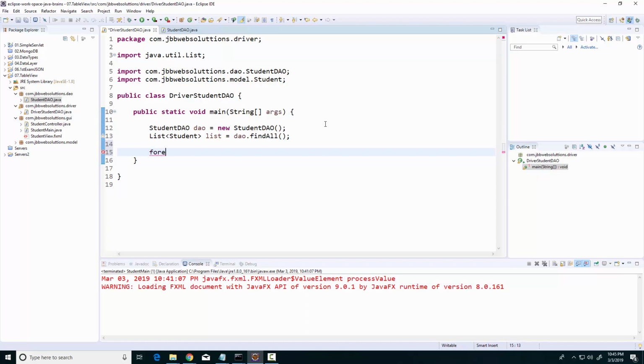I then want to do a for each. I'm doing for each, control space, hit enter. This represents the list here. This represents the current row, and I'll do a sysout. Control space will finish that for me. Type in student, and what I'm hoping this will print out all the students that I create within this DAO.